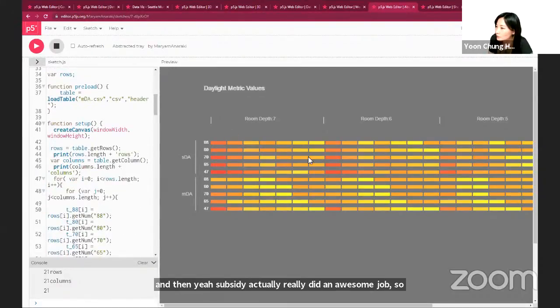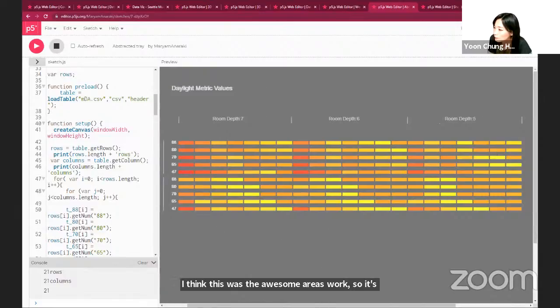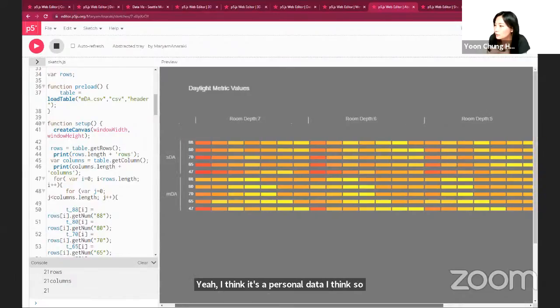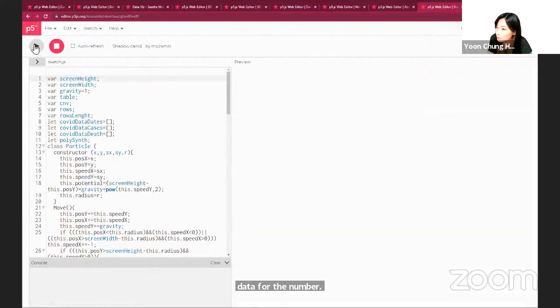This was another one, I think also Miriam's work. It's an interactive data viz, so you can hover over it, and I think it's personal data. You can control the hue, color, and brightness, and visualize the intensity and the data numbers. Some of the works include sound, something like this.